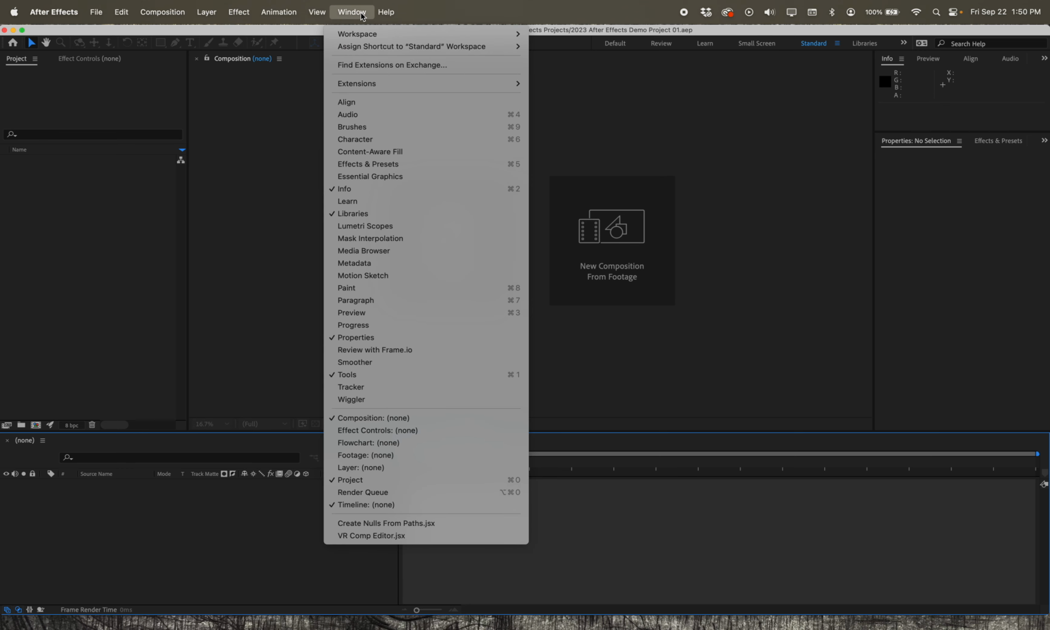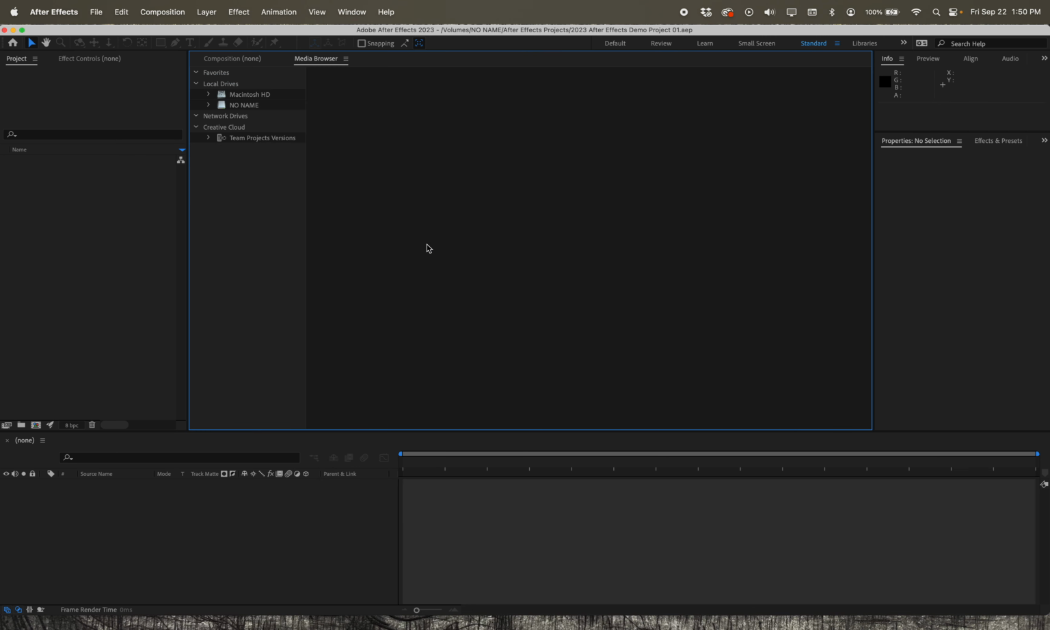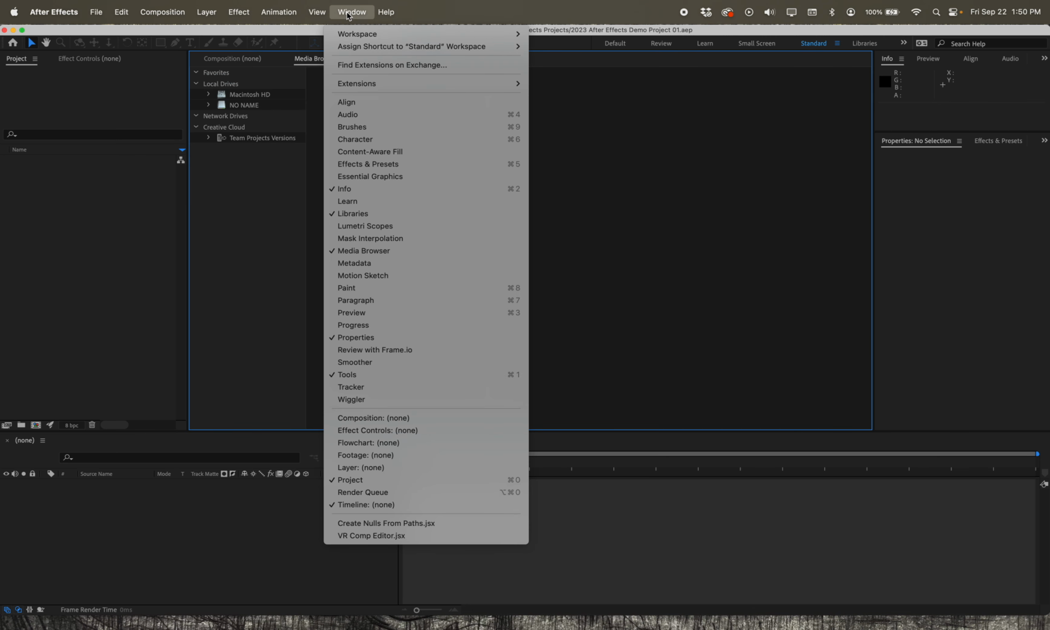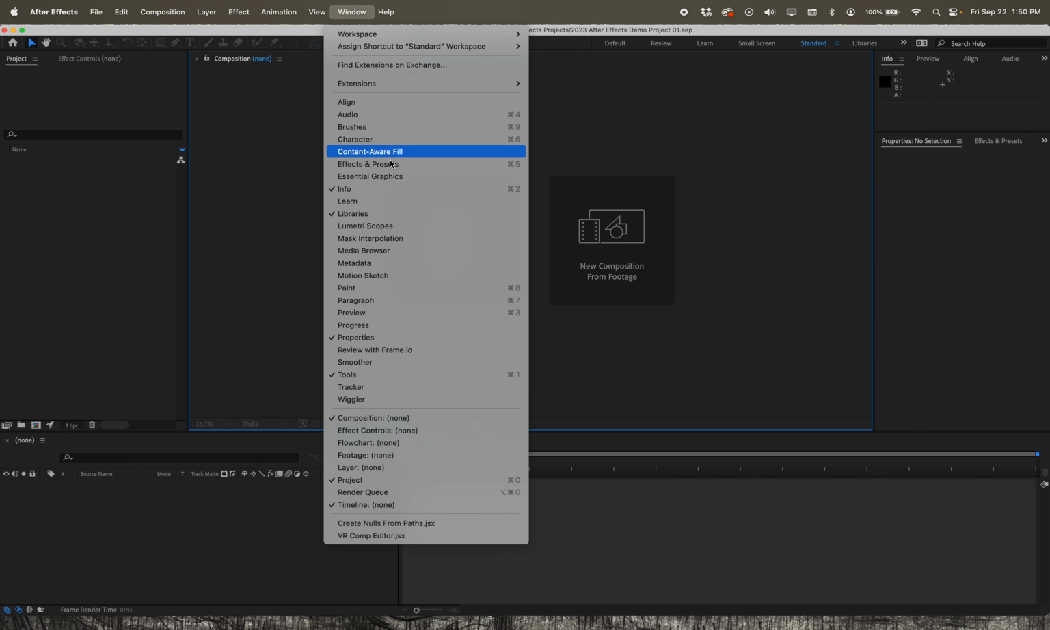If you're ever lost, like you can't find a thing, like you remember there used to be this thing called the media browser, but you can't find it anywhere, you can always go to Window and find it and click on media browser, and it will either turn it on or off depending on whether the check marks are on or not.